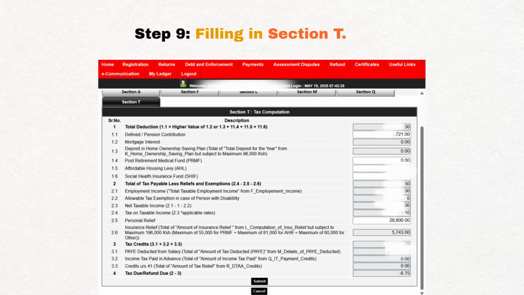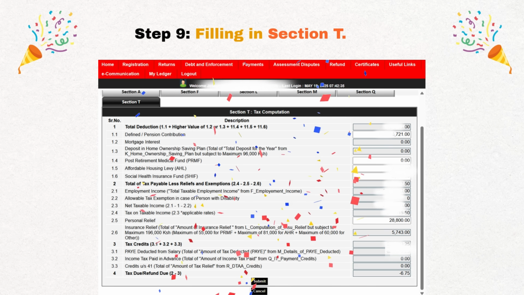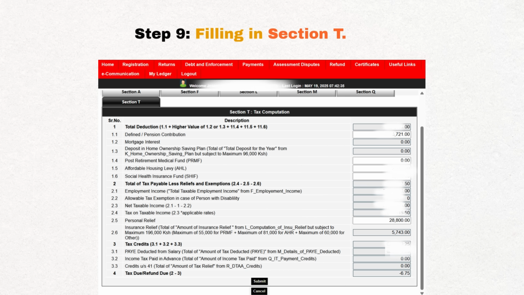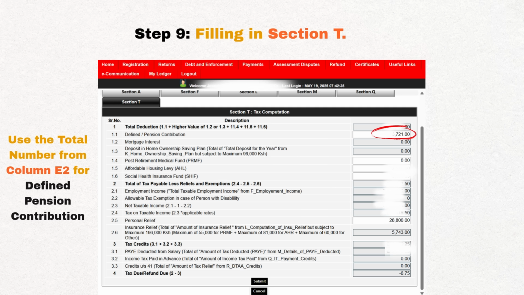Now to the final step, step 9, filling in section T. Congratulations for making it this far. Time to cross our fingers and see if our returns are going to balance. Start filling in the defined pension contribution. You will get this figure from column E of your P9 form. Use total figures of the actual column in column E2.